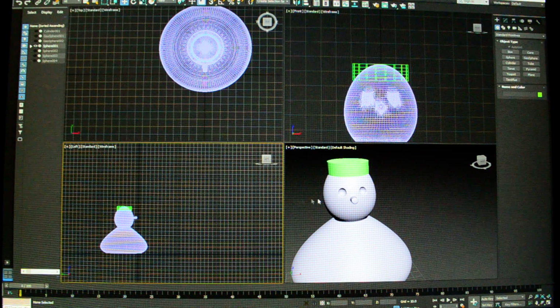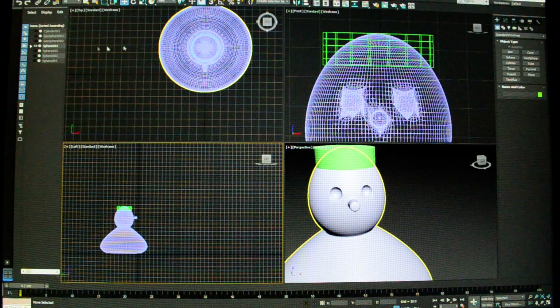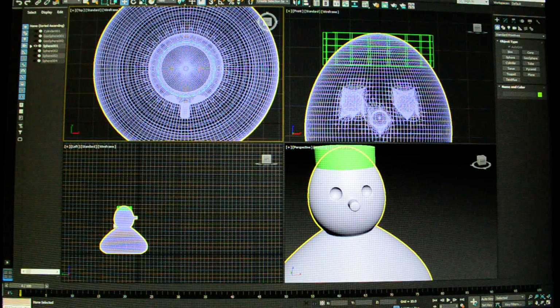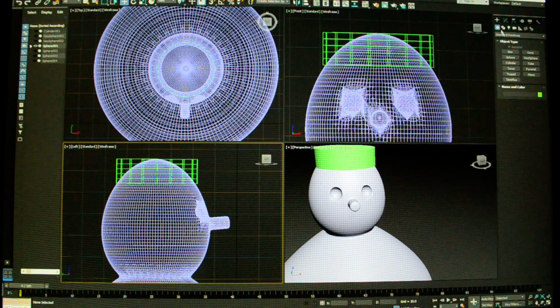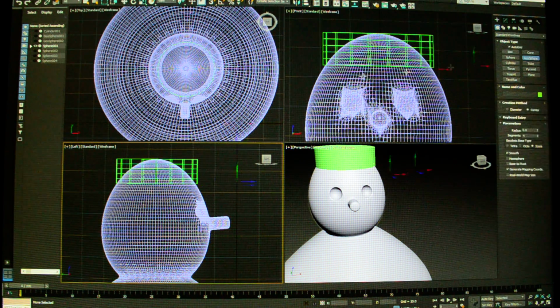Okay, so if we come in here and create some eyes, so we want to add some eyes to our character, let's do that. We would link those. Geosphere. I'm just going to create a geosphere. I'm going to turn off this auto grid. Actually, no, I'm not.